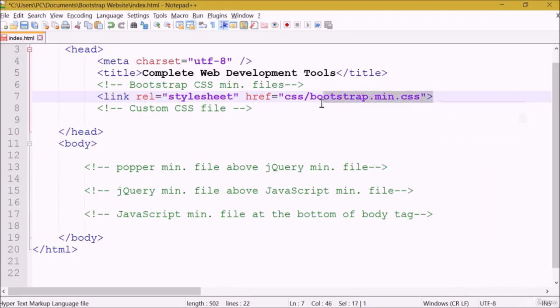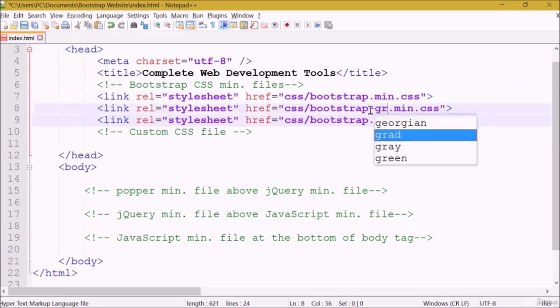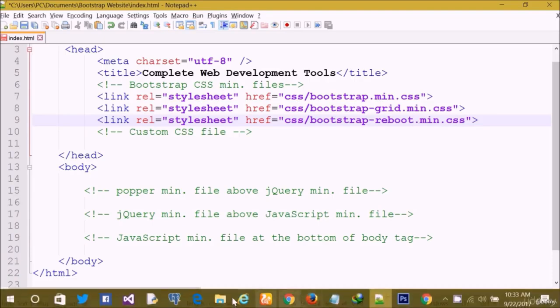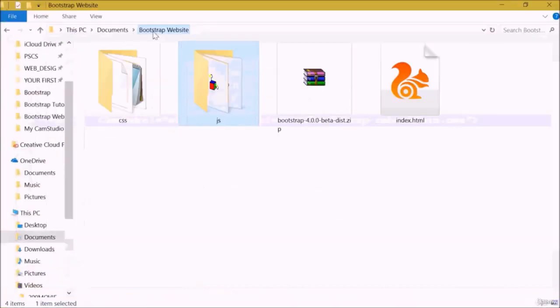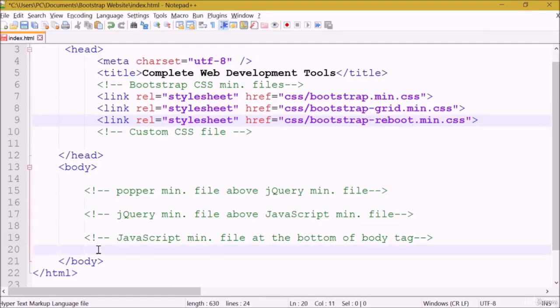Okay, I'll copy this because I'll get that of grid and that of reboot as well. I'll paste, and I'll paste. And here I'm going to put hyphen grid, and here I'm going to put hyphen reboot.min.css. So the next one is for the JavaScript. I will come over here and go back again. Inside JavaScript, named js, I have bootstrap.min.js. So let's go ahead and come over here immediately.